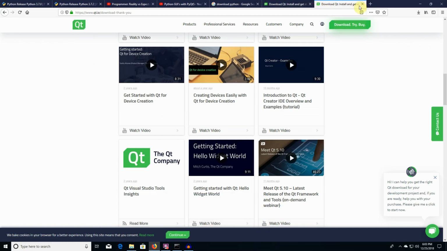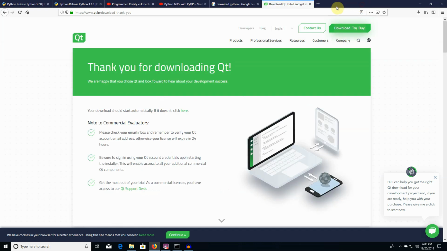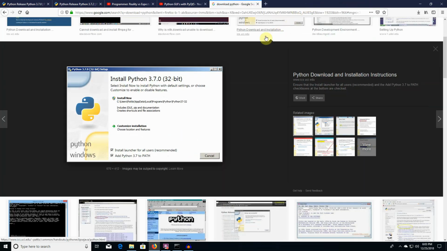But if you really know what you're doing, you might not have to download everything. I just downloaded everything because I didn't really know what I was doing. Okay, but again, we're going to be using Python. So you've got Qt, that's cool, but you also need Python.